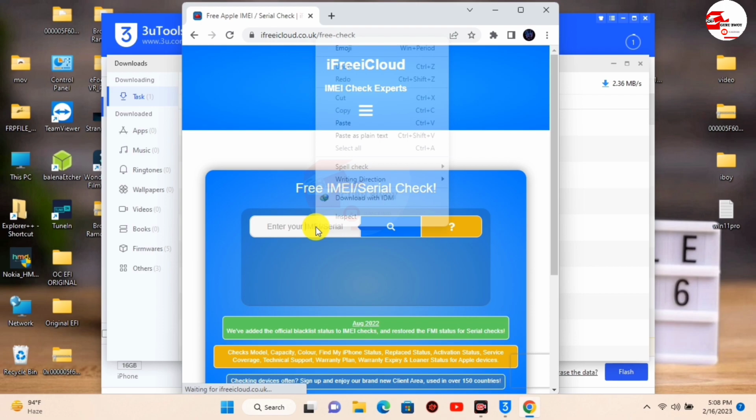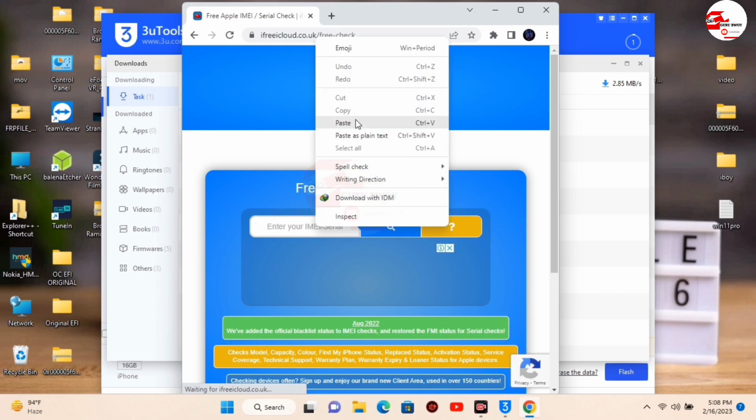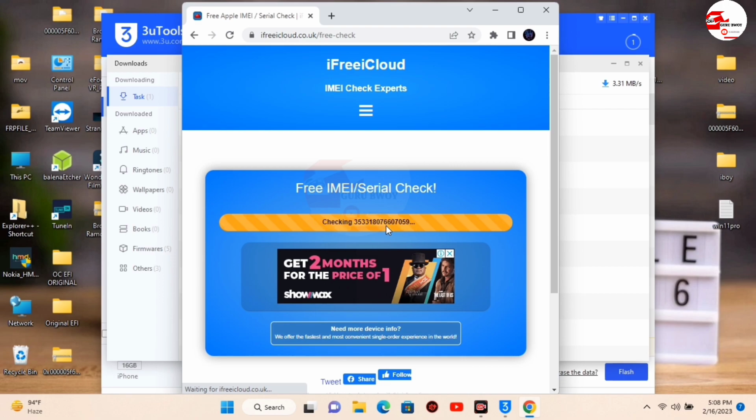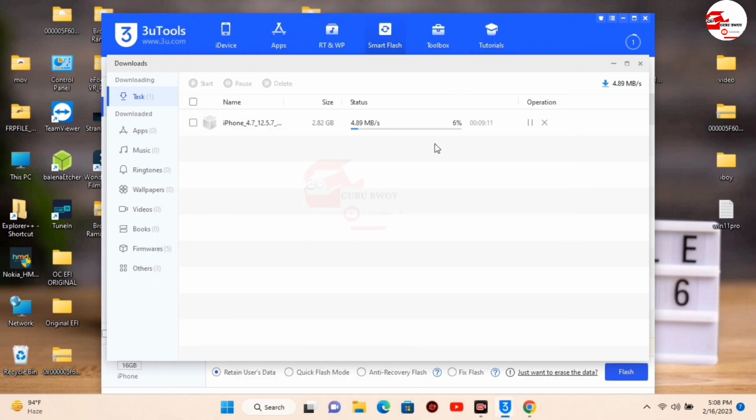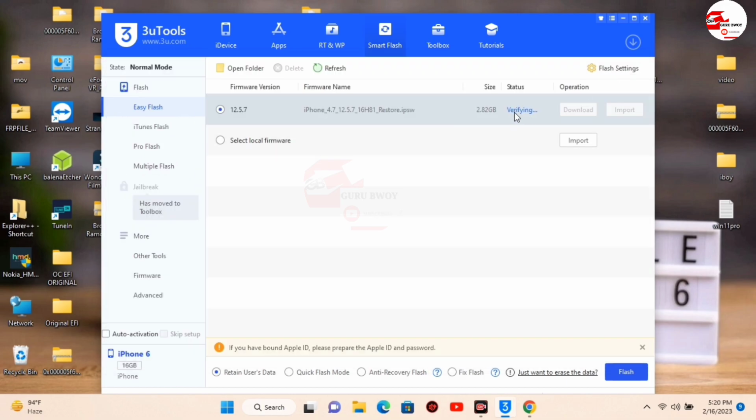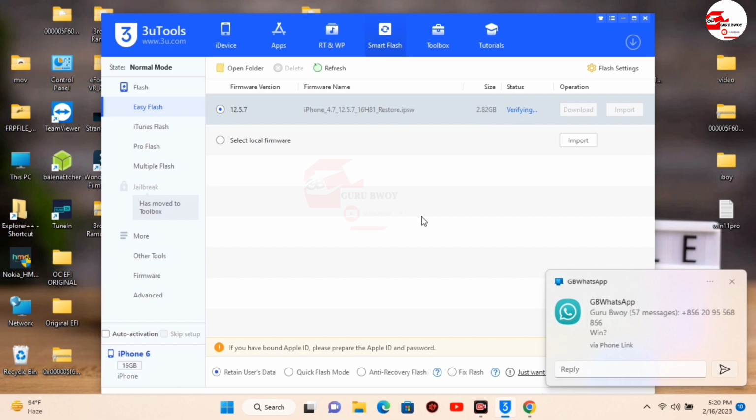So make sure to follow the steps. Right over here we do have Find My iPhone turned on, as it's been highlighted. So all we have to do is hide our browser, go back to the download section, and wait for the download to finish. After downloading the IPSW file, it will verify the file.